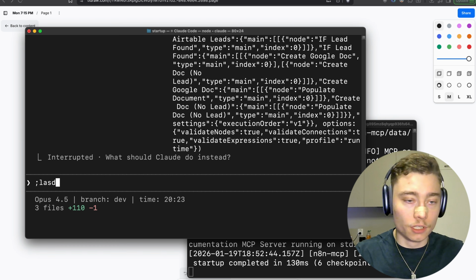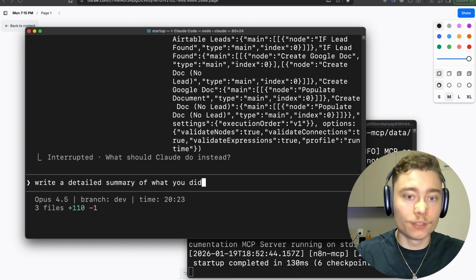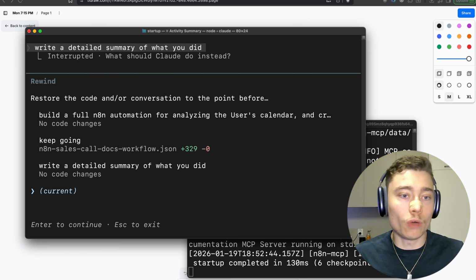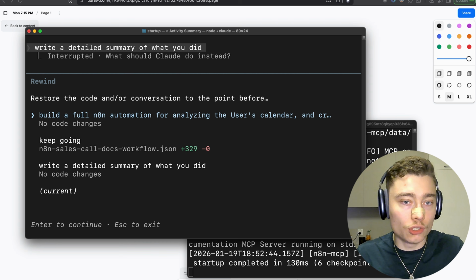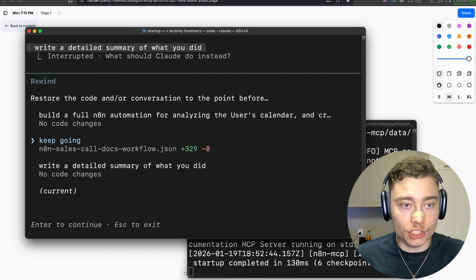I'm going to do escape. If I say, write a detailed summary of what you did, I can press escape once to interrupt it. You can see it shows interrupted, but I can press escape twice to jump into the rewind mode where I can switch between the previous messages, go to any previous point of the conversation and go from there.